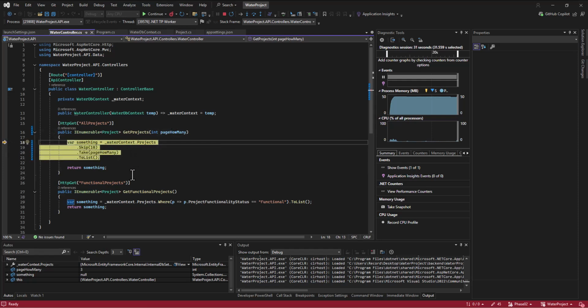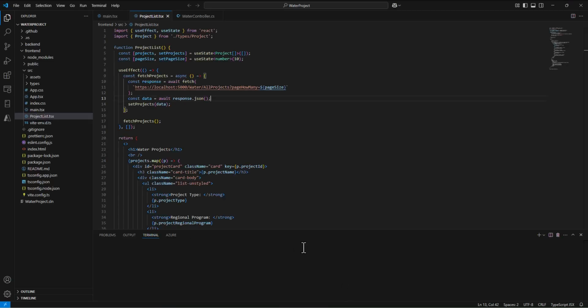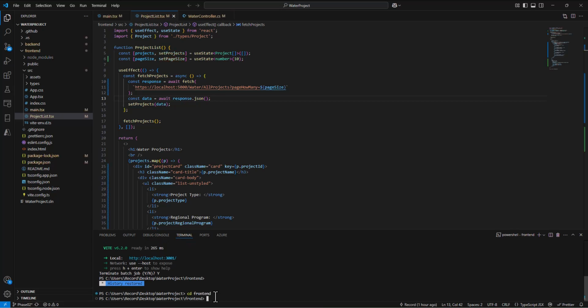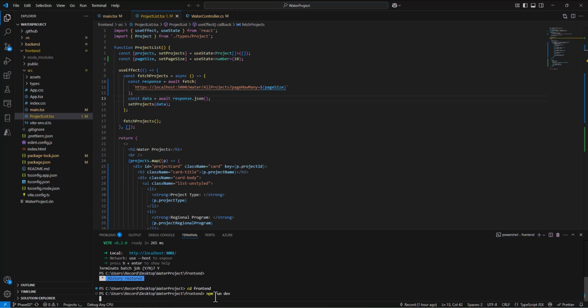That wasn't exactly what I wanted to happen. So I'm going to leave the stop in there. And then I'm going to open Visual Studio Code, which hopefully will now be running in the right place. Okay, so I'm going to cd into front end. And let's try our npm run dev again.